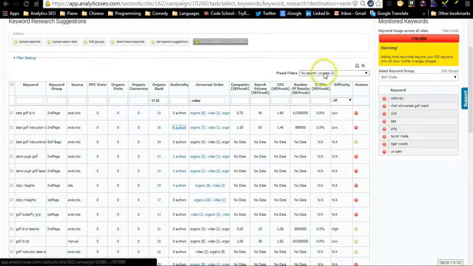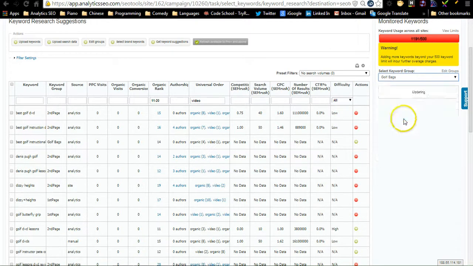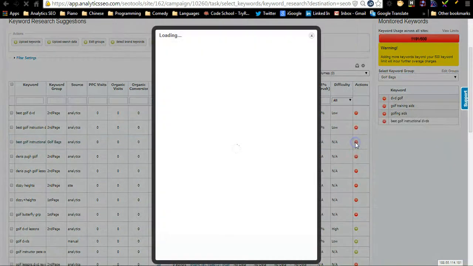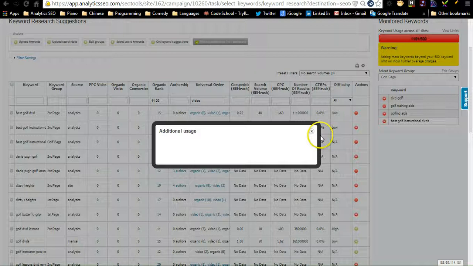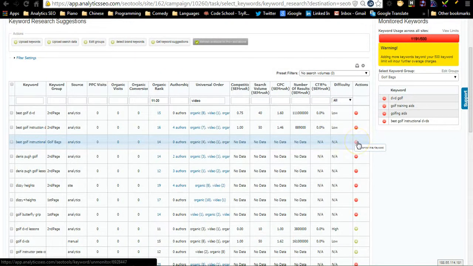So if you want then to add keywords into specific groups or buckets, simply select the desired keyword group from the drop-down menu and add or remove the keywords to and from this group using the green plus and the red minus icons on the right-hand side of the table. You can also use greater than and less than signs here as before with other tables.